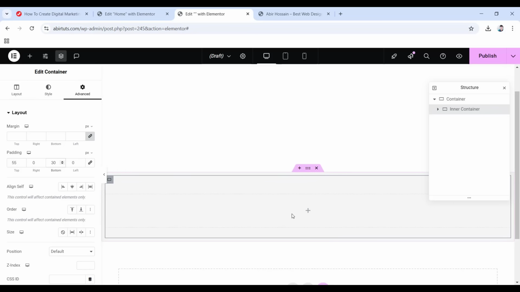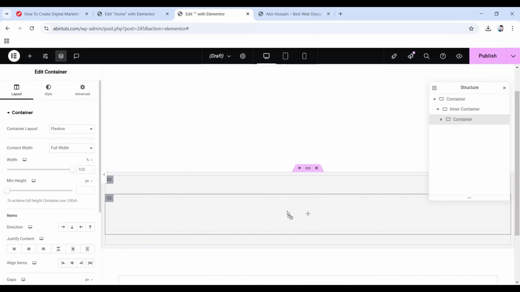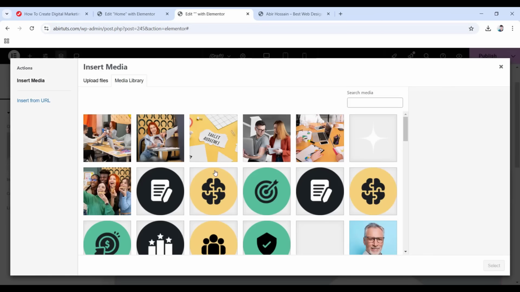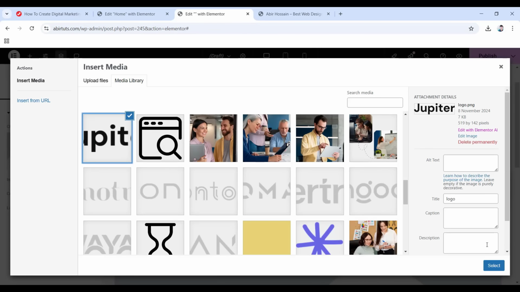Now inside of this container, let's add another container. And let's rename this container our logo container. Under layout, set its content width to boxed. Then inside of it, let's add an image. So drag this image widget in here. Give it an image. Let's choose the same image that we chose for our header logo.